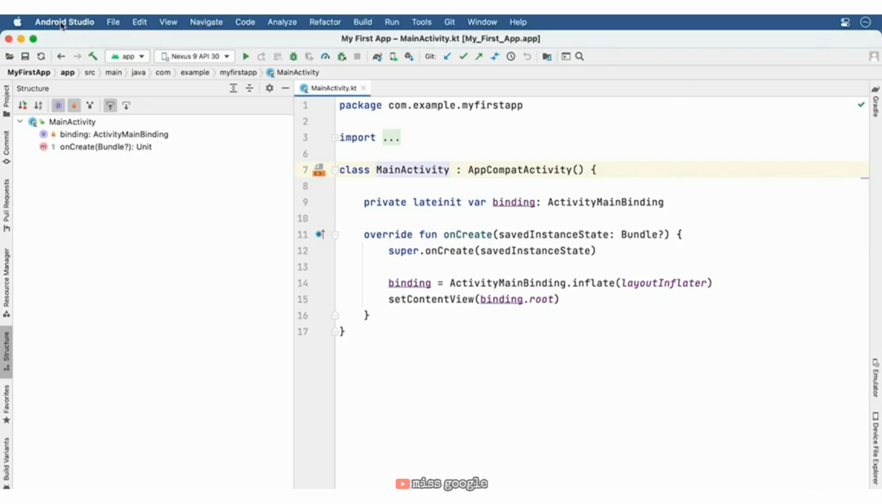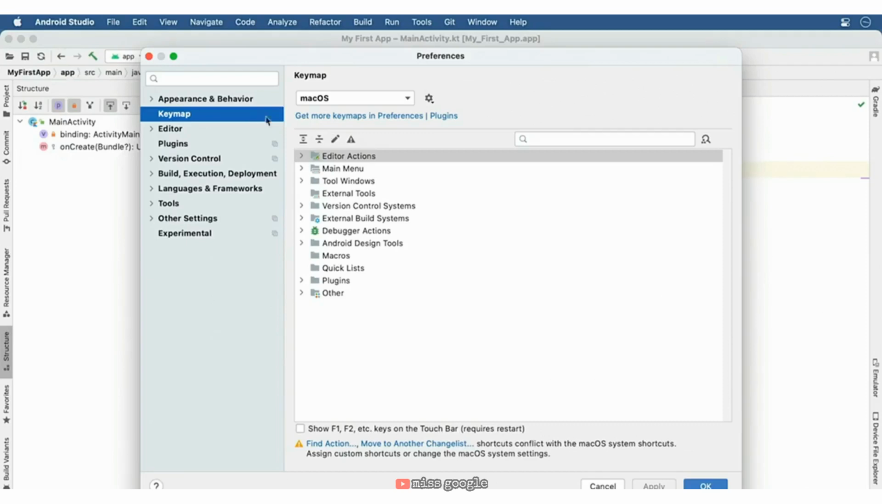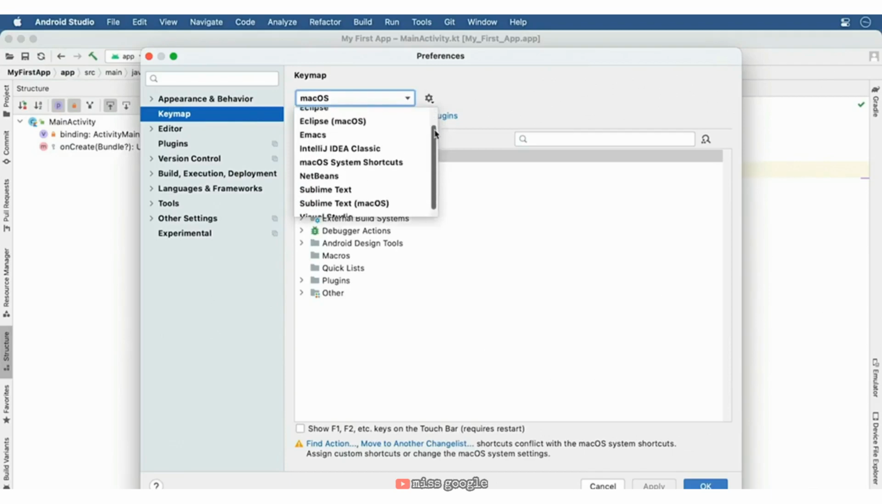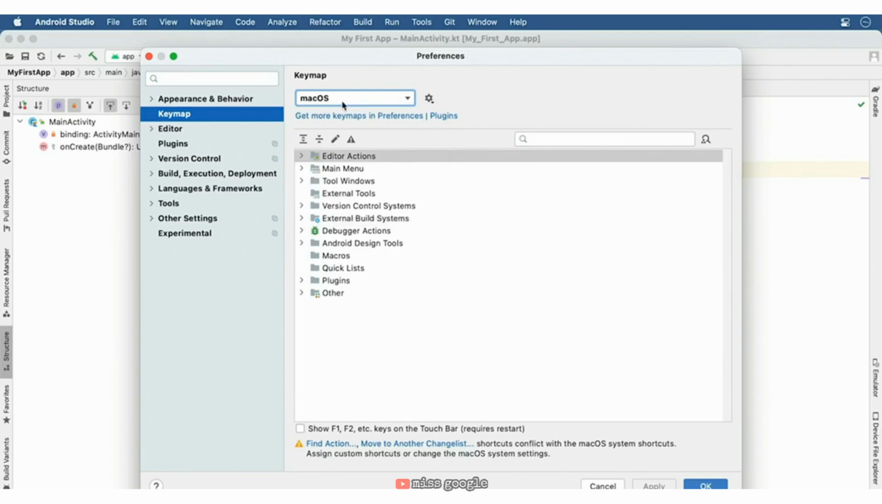Now, you can control these keyboard shortcuts and add your own custom ones. To do that, go to the Android Studio Preferences or Settings, and then select Key Map. Notice that there are many different built-in key maps available, and you can choose from one of these or you can create your own. I'm starting with Mac OS because I'm working on a Mac, and I'm going to click this gear icon and select Duplicate. The name of the new key map is Mac OS Copy. I'll press Enter to save that, and now I can start making changes.